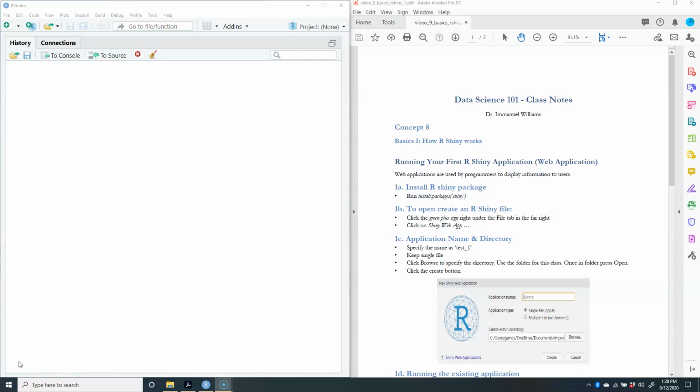And essentially, R Shiny is a web application. It allows you to create your own web application. However, you're only going to be able to locally host this web application. In another course, I'll teach how to actually host it onto the internet. But here we're going to learn at least how R Shiny works.